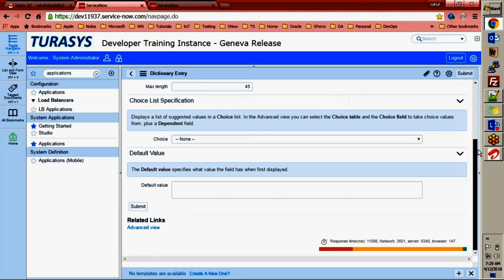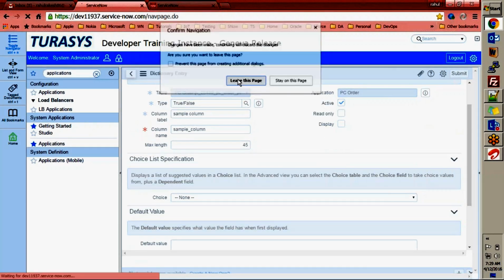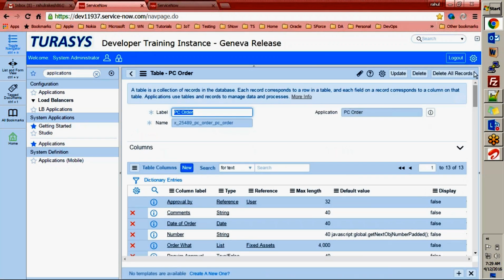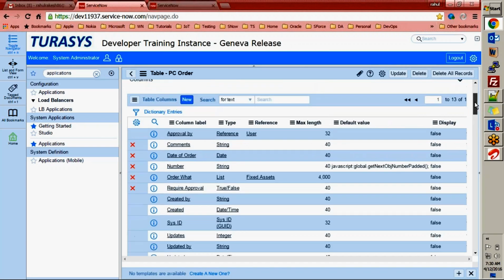So this way, in order to add columns to the table, you will have to do a new record in the column section, add the column, associate the appropriate data type, save it, and then the column will appear on the form. That field will appear on the form, right? So that's how you do that.